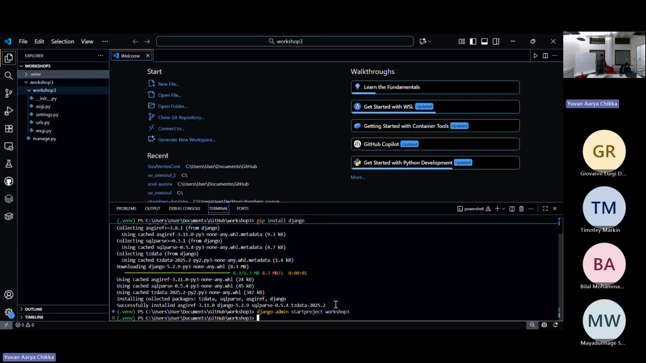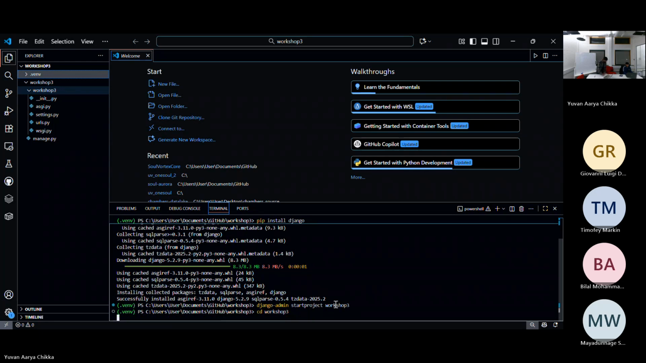If you don't know how to do this, I'm assuming most people should, but use cd workshop3. Oh, by the way, all my instructions are for Windows. It's different commands for Bash if you're working on Linux or Mac. It shouldn't be a big problem regardless. But yes, now essentially we're working within workshop3.